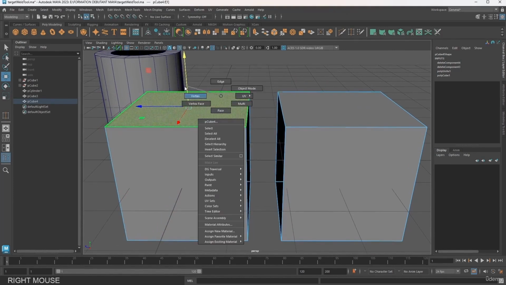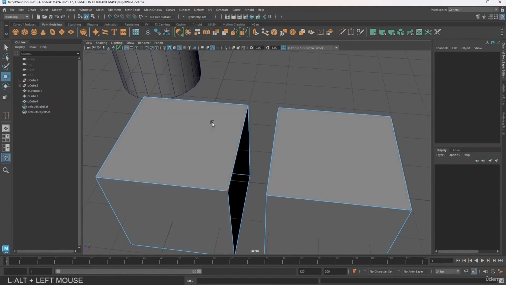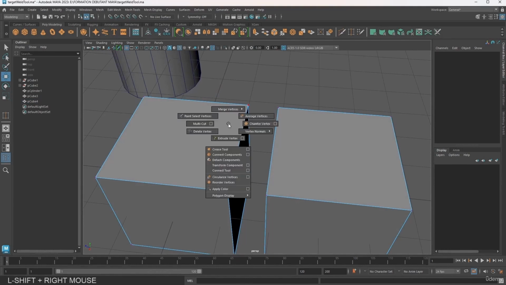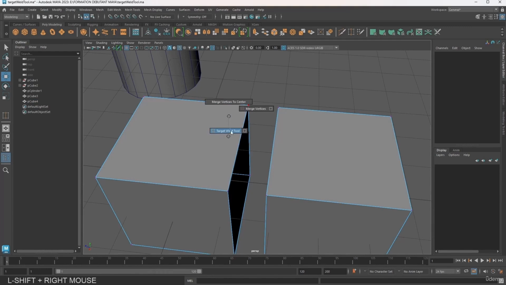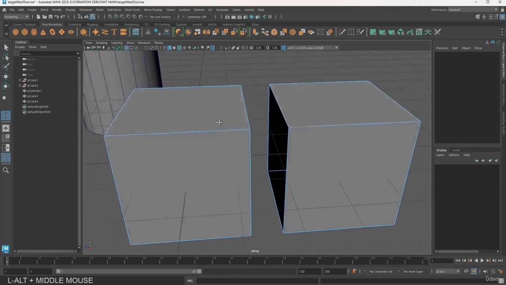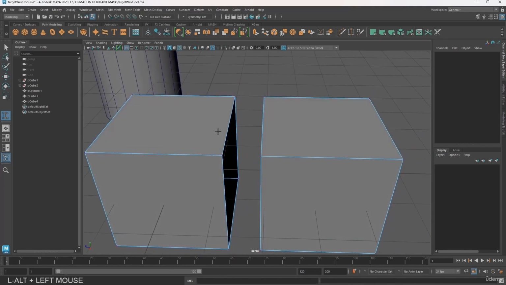So we are going to switch to vertex mode, like this. We will hold Shift and right-click. We are going to go into merge vertices. So this is for the tools that are used to merge the vertices. And we are going to take the Target Weld tool. So the Target Weld tool is good. We have it now. And you will see it's super simple.